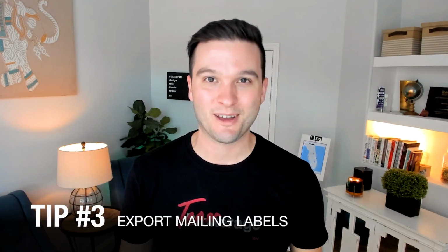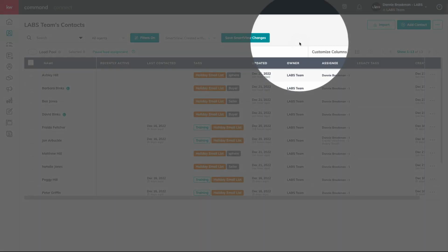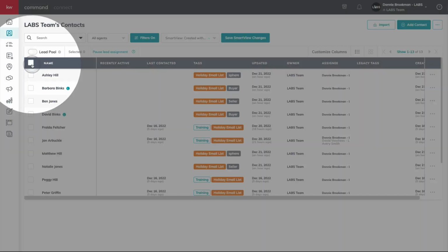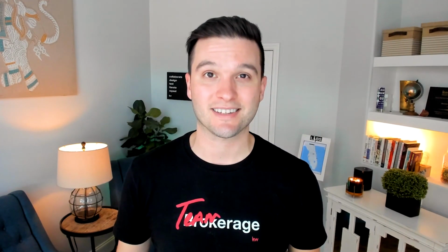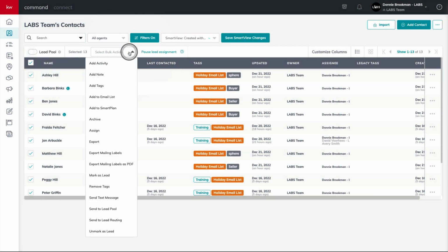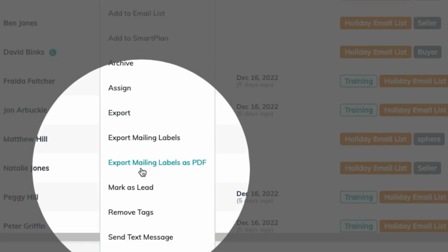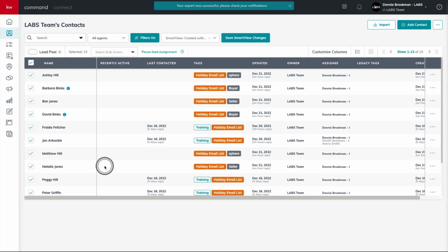We're going to stay right here in contacts and use the bulk actions menu for our 3rd tip, exporting mailing labels as a PDF. Here I have the same contacts where I'm going to go ahead and select all in the top left-hand corner. Each one of these contacts has a mailing address saved to their contact record. So when it's time for me to prepare mailing labels, it's as easy as choosing from the bulk actions menu, export mailing labels as a PDF.